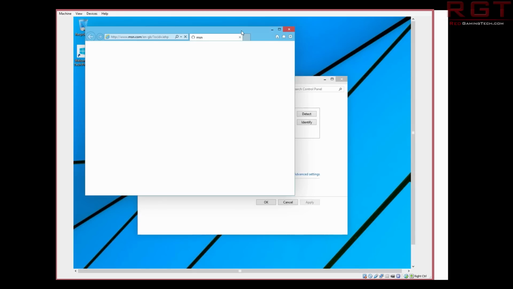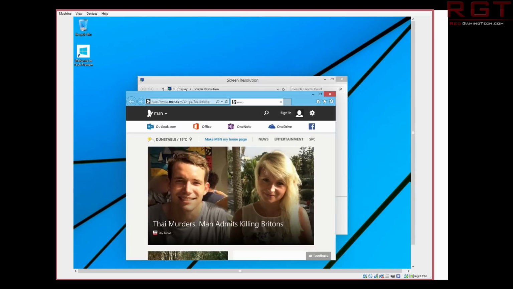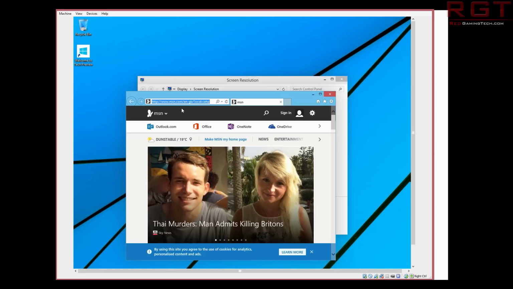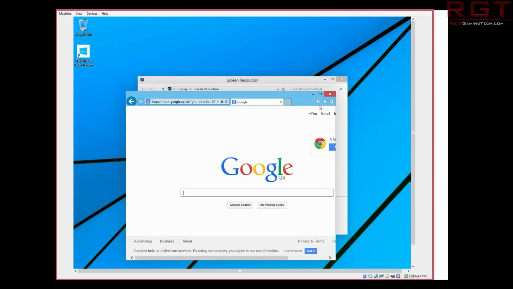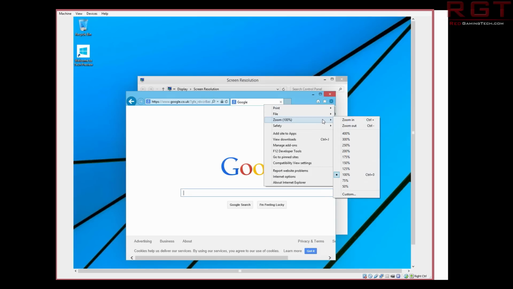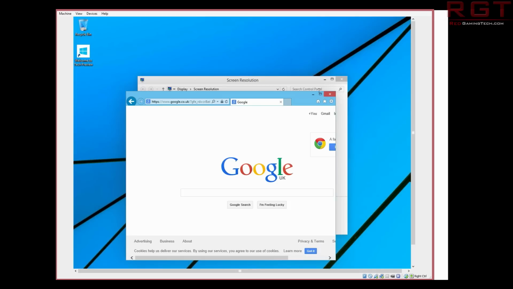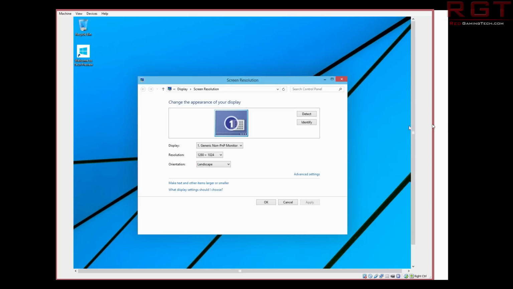Come on then, little fella. There we go. Apparently we've got murders going on. Alright, that's always good. Let's go to something slightly less offensive. Google.com. Pretty much all of the standard stuff you'd expect. Alright, so Internet Explorer, nothing exciting there. Let's face it, it's Internet Explorer.